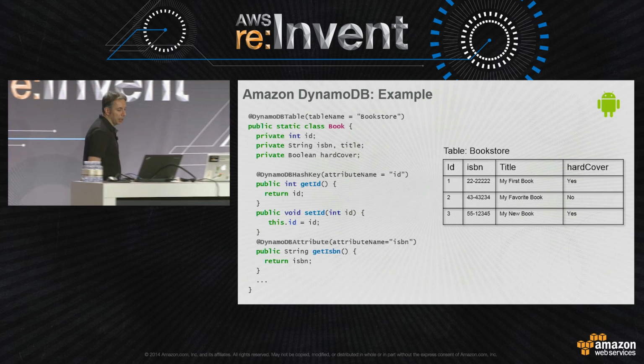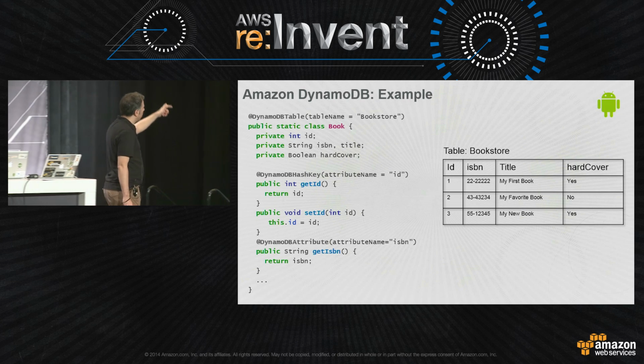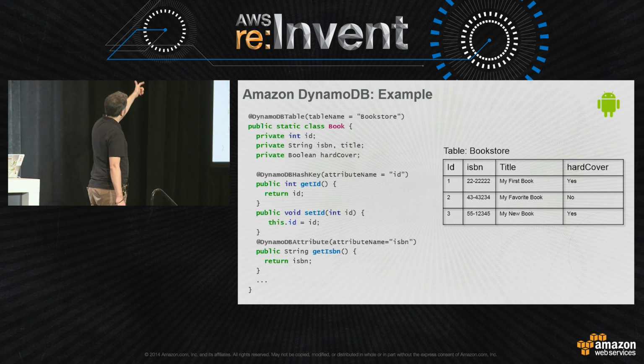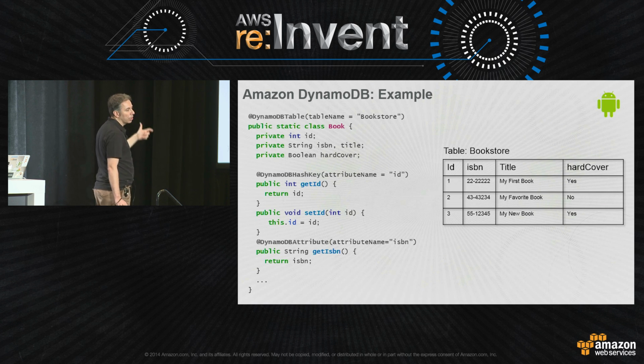You can create a book object, so this is plain Java, with Java annotation for DynamoDB. You specify that this book class is using a DynamoDB table that is called bookstore, and then you specify for the getter and setter that you have in your code whether they are related to an attribute or not. There's also an ignore annotation that you can use to say, okay, this field is not important, I don't want to save it on DynamoDB.